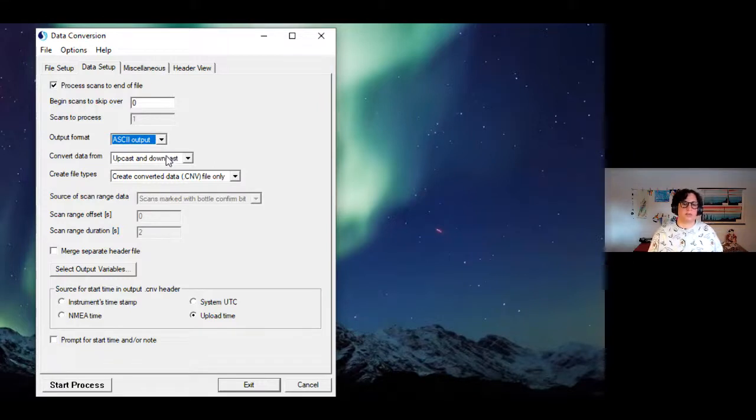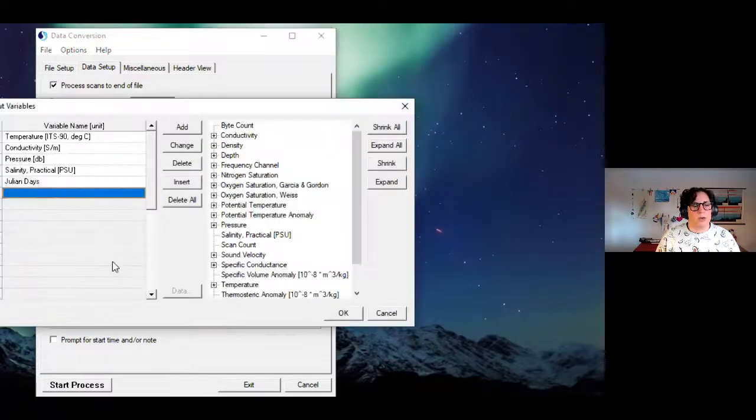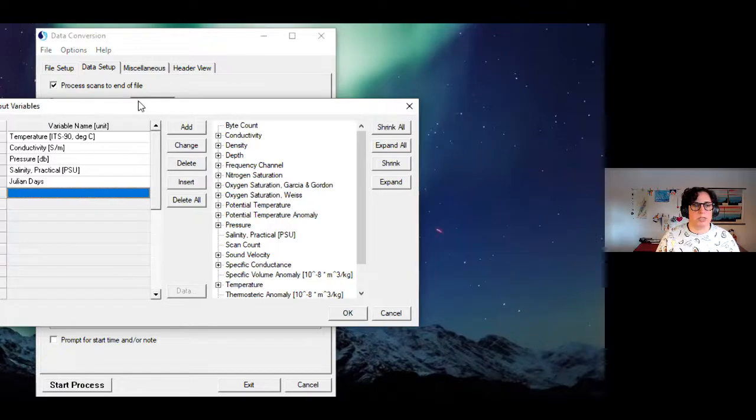So in this case, it's asked for the upcast and downcast. Always do it upcast and downcast for this, for more data. And what you're going to do is create a converted data file. The next step is you're going to want to choose what you output on that. Okay, so I've actually made some choices already.